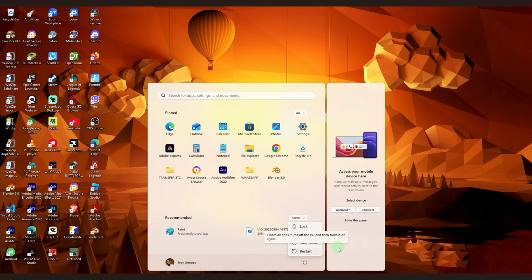I'll teach you how to fix the brightness keys not working in Windows 11. Brightness keys usually do not work on desktop PCs because brightness is controlled by the monitor hardware, not Windows. So here's the first step to begin with.